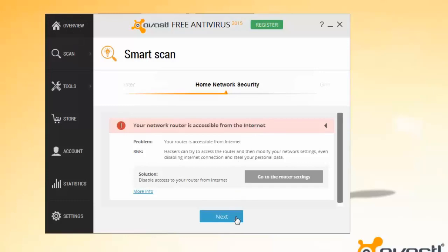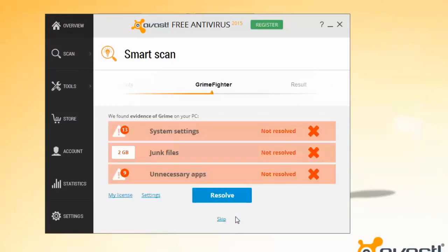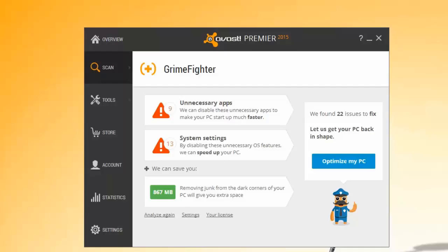Finally, Crimefighter looks for ways to optimize your PC. Having too many unnecessary files can cause your PC to slow down, freeze up, or even crash. Sneaky adware or junkware programs can be annoying and hard to uninstall. Avast Crimefighter removes these unwanted files and programs to improve your computer's security, performance, and privacy.